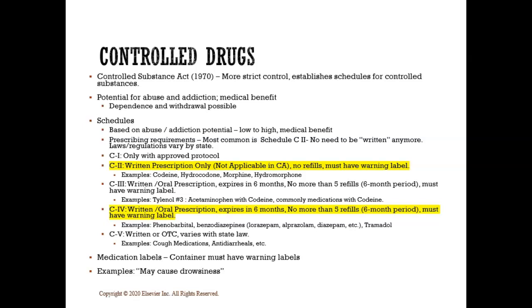So the schedules of drugs are based on abuse and addiction potential, from low to high, and also their medical benefit. So what are the prescribing requirements? The most common is the Schedule C2 or Schedule 2 drugs.